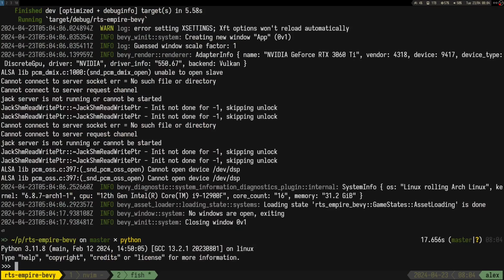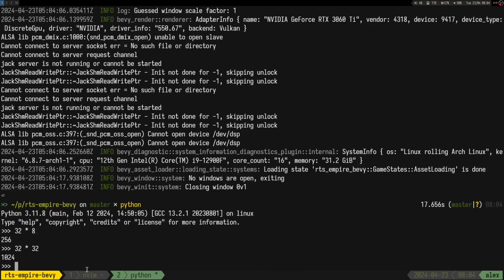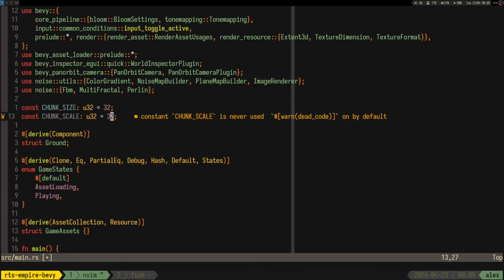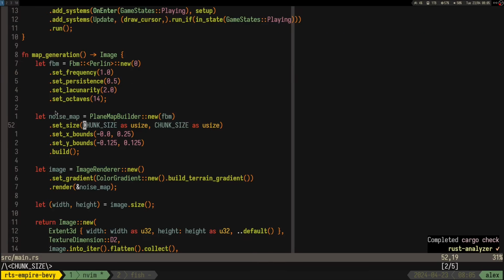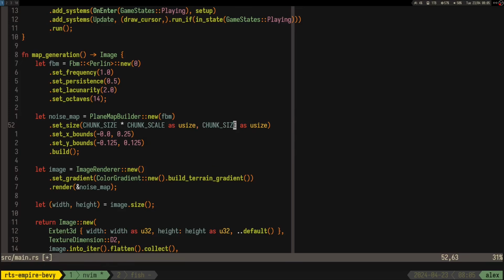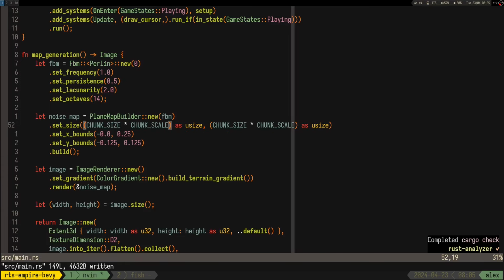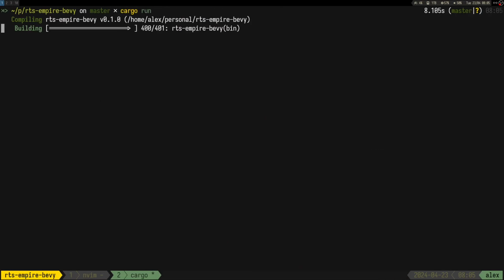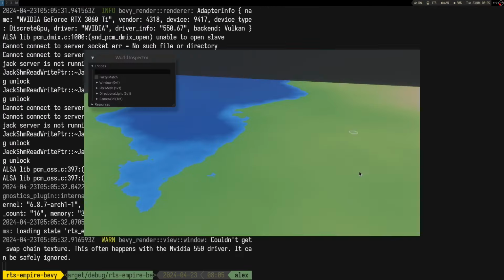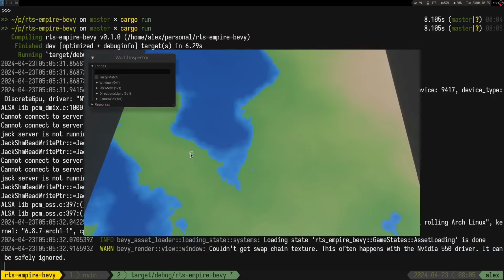Wait, how much is that? 32 times 8. You know, remember the days when we could do multiplications in our head? I remember. Chunk scale. So it's probably gonna be a graphics setting. Chunk scale. Or maybe it's gonna be zoom based. Not really sure. But it really will feel like, if you have lower end graphics, you know what I mean.